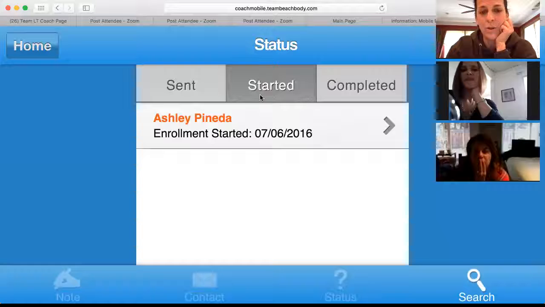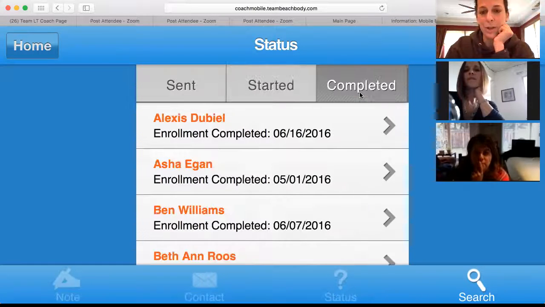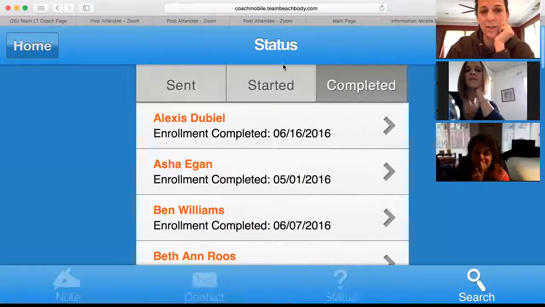And then you can see who has started. This gal actually started her enrollment and then she backed out and decided she didn't want to do it. So she didn't complete it. Then everybody else, you would go and it would say completed, and you can see all the people that have completed the transaction there. So that's the Coach mobile app.